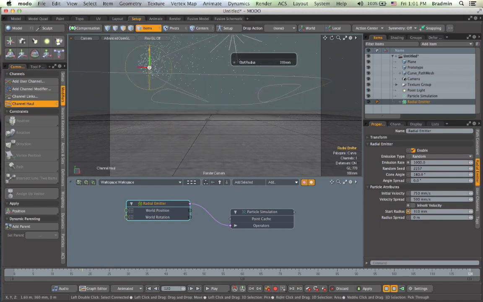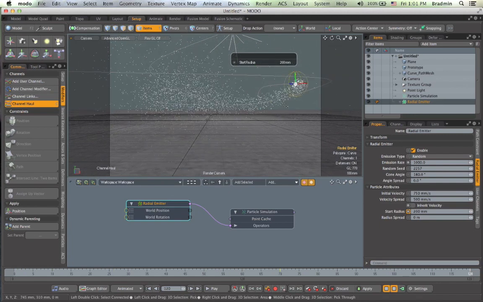Still a little too wide. I don't even have to click on the number. I just click and haul in the 3D view anywhere. And okay, so that's pretty decent.